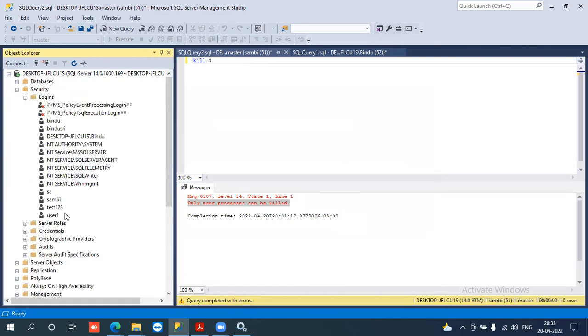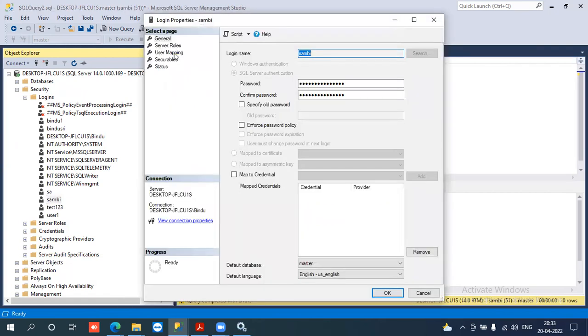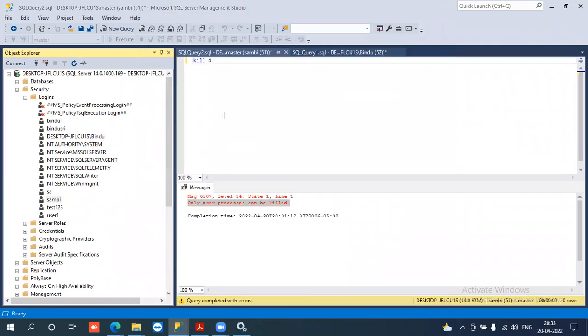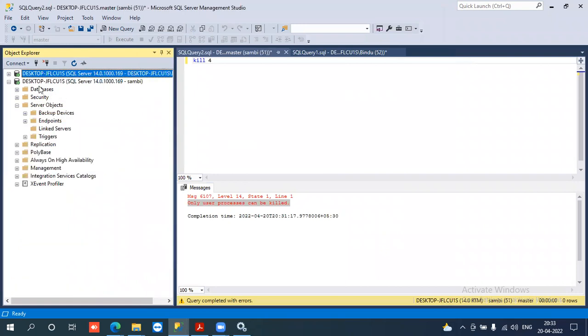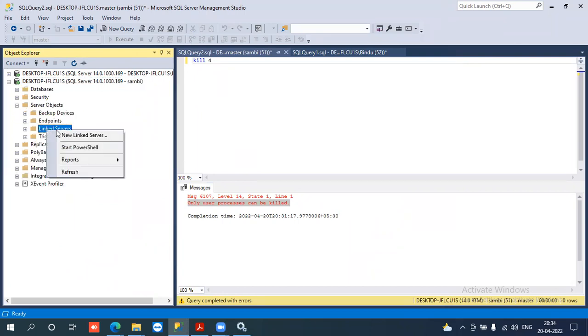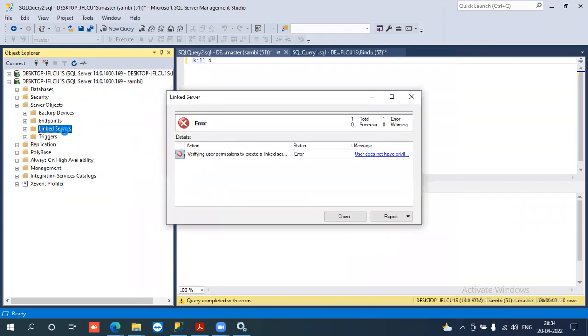Whoever has the sysadmin role becomes a sysadmin. Now I am going back. Now I am granting setup admin and click OK. Now I am going back to the Sambi login session. Now I am trying to create the linked server. Go to the servers. Now I am trying to open it. Now it is allowed. What happened?